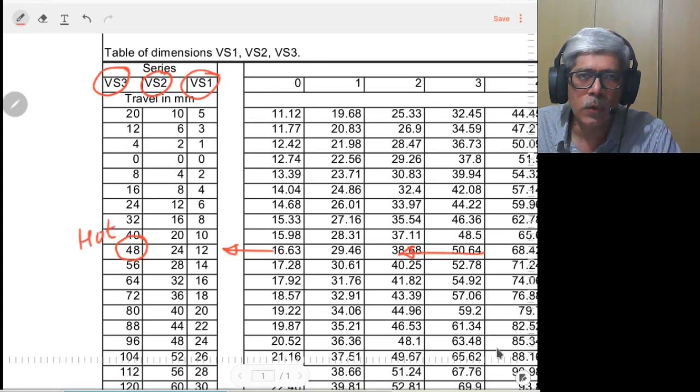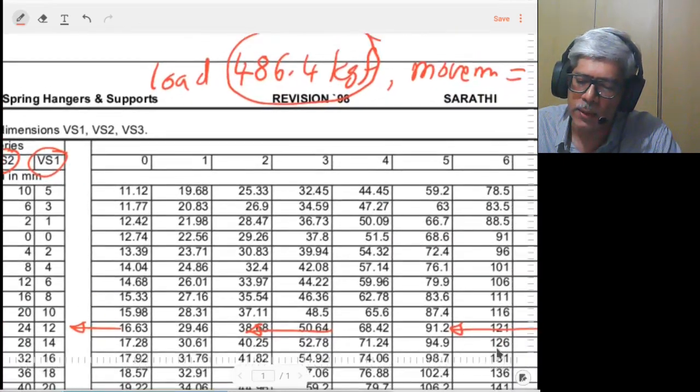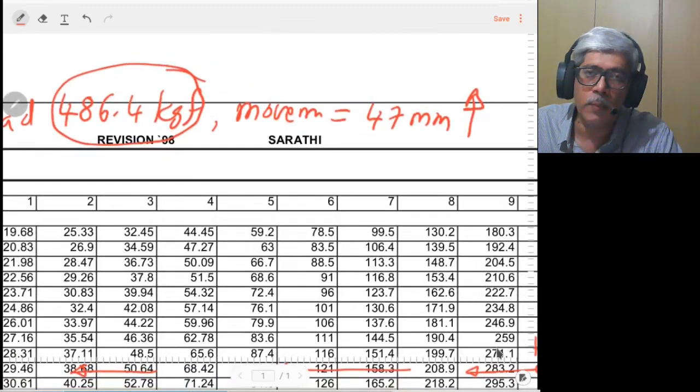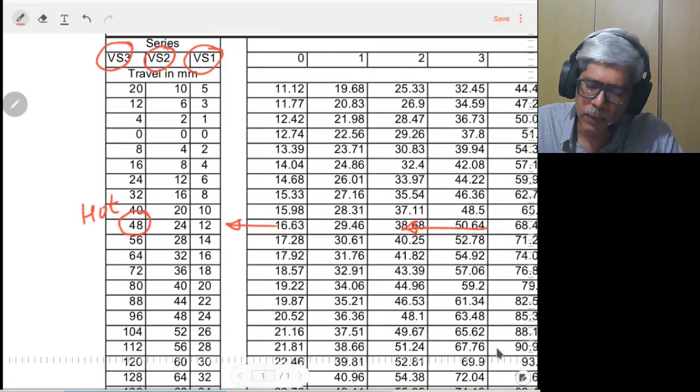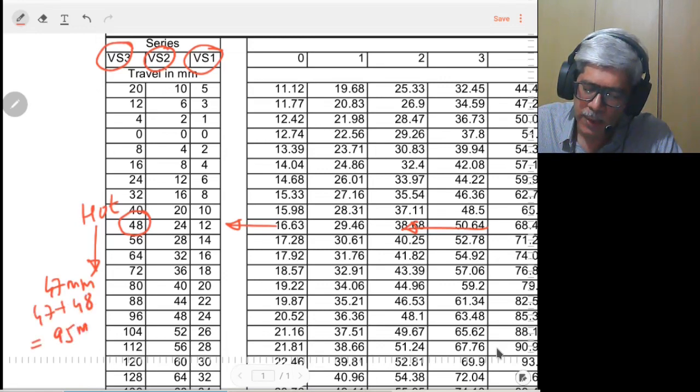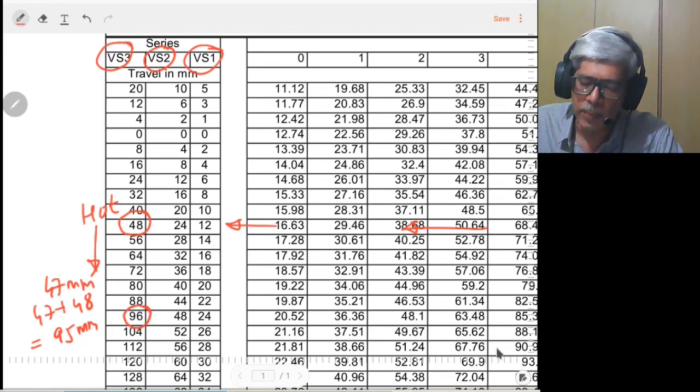Now, in order to go to the cold condition, we have to move in the opposite direction. So our movement is 47 millimeter upward. So in this case, we have to move 47 millimeter downward. So we have to move downward by 47 millimeters. So that means we have to move down by 47 plus 48. So that is by 95. We have to reach 95 millimeter. So the closest to 95 millimeters is 96 millimeters.